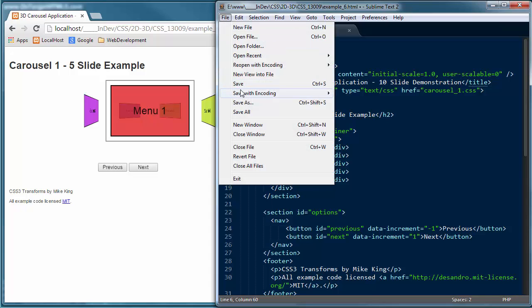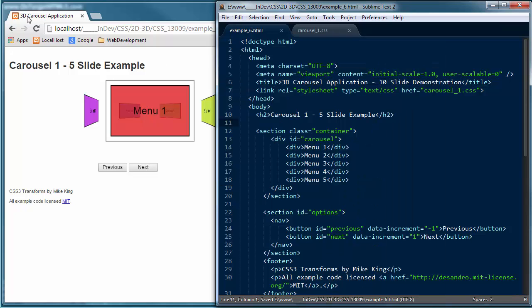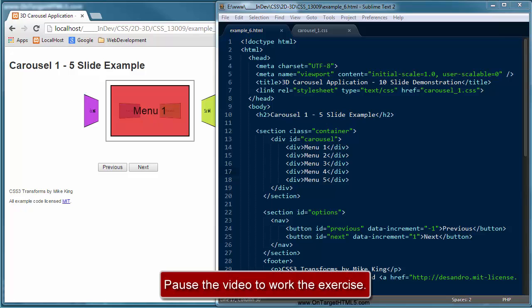I want to go ahead and save those changes. Keep in mind it's in the head section. It's only impacting our tab inside our browser window. Go ahead and pause if you want to type that in. I just changed it to 3D Carousel Application 10 slide demonstration.